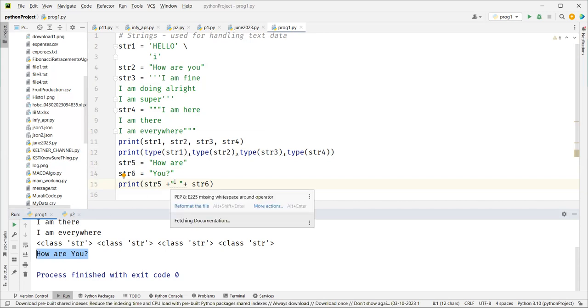Okay, it combines them. That's how you can add. You can't add a string to an integer. If I have to add a string to an integer, I can convert.